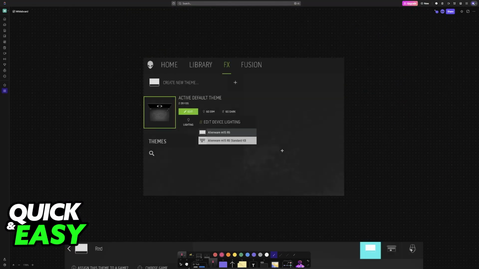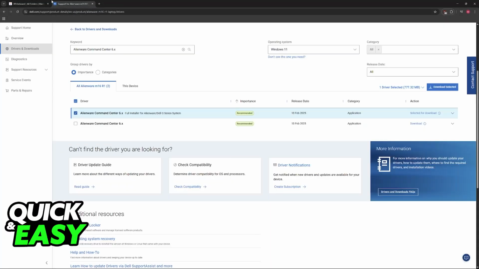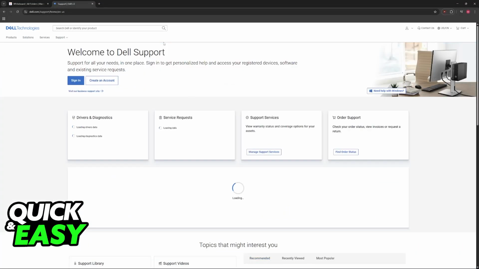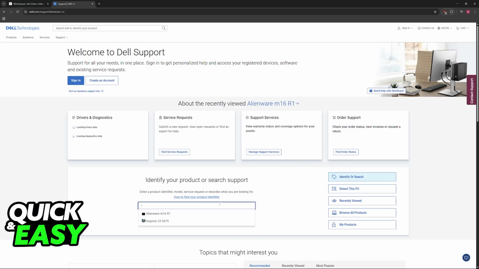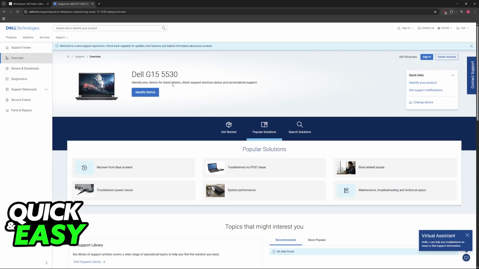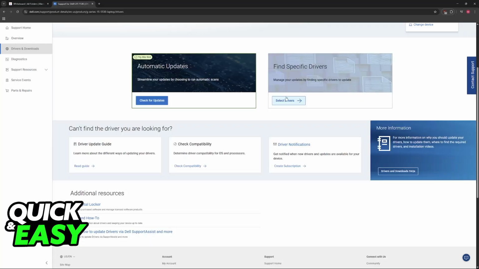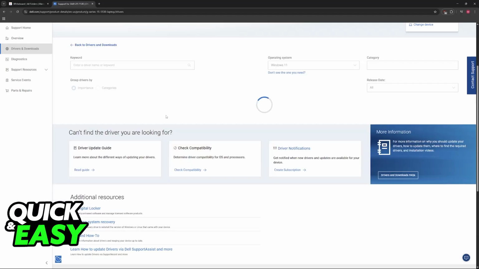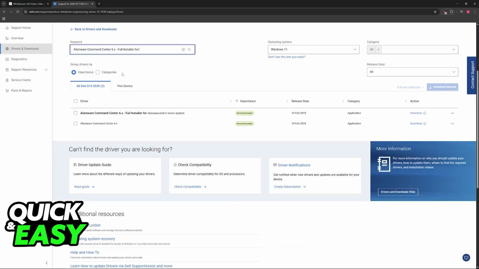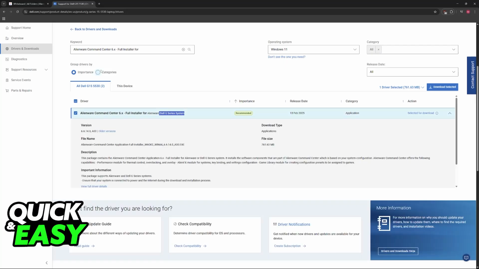All that you have to do is look for the Alienware Command Center. If you don't have this application already installed on your PC, go over to the Dell support website at dell.com/support and look for the Dell G15 and then your particular model, so the Dell G15 5530. Go to Drivers and Downloads at the left, and in here you will be able to find the Alienware Command Center. So this page is going to take a while to load. Go to Select Drivers and then you can look for the Command Center. Download it from here. So as you can see, even though it is designed for Alienware primarily, it also works with the Dell G series systems.